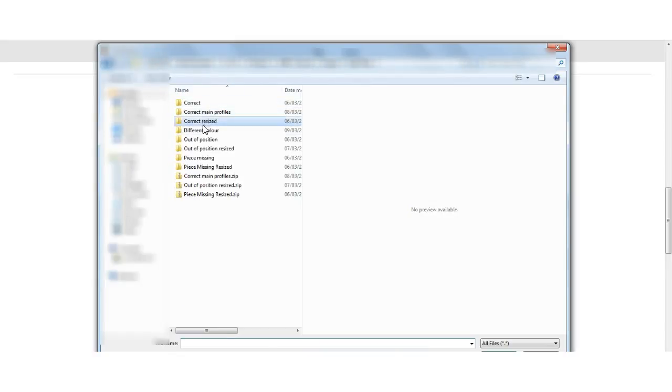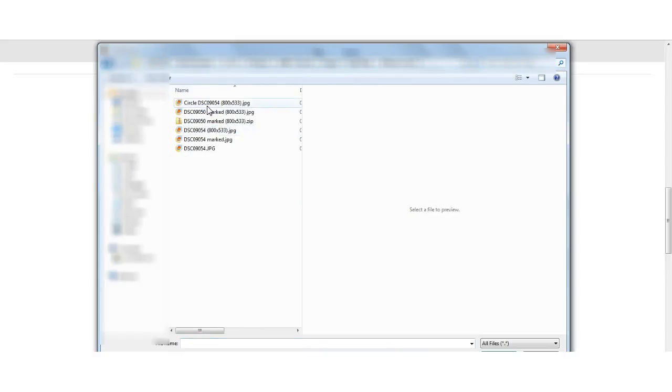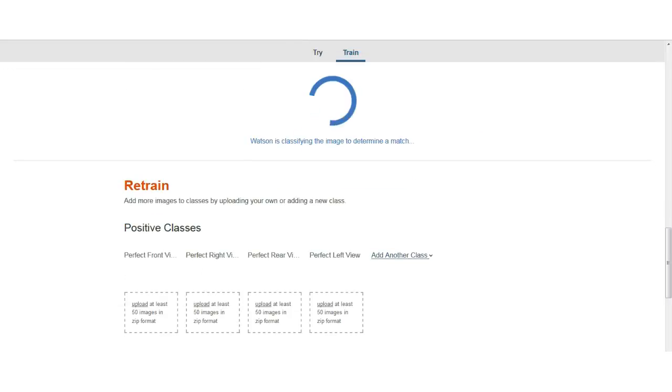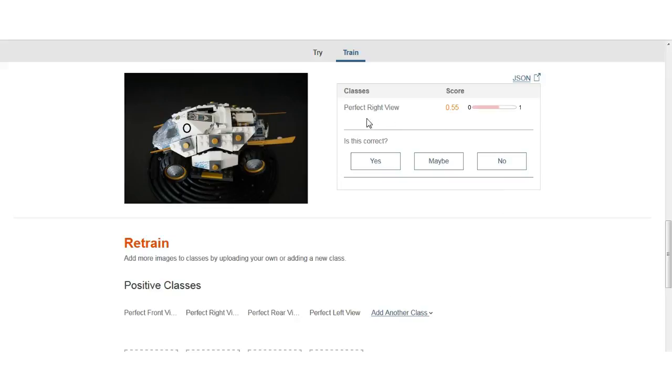Let's find there it is. That's the one with the circle. Let's see what happens. So there we go. So it's never seen this image before, but what it has identified is that it's the right view, but the probability score is much less. So the system is starting to learn, which is good.